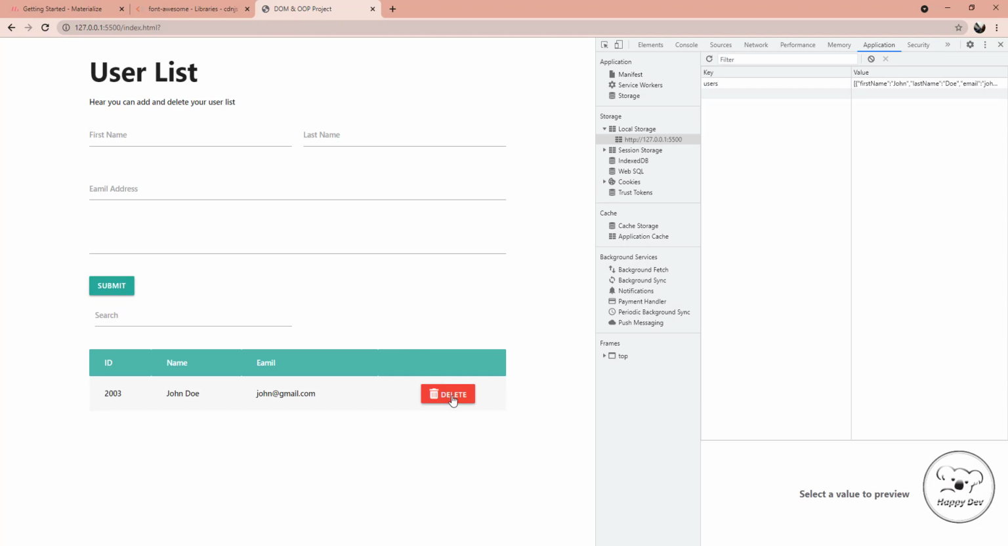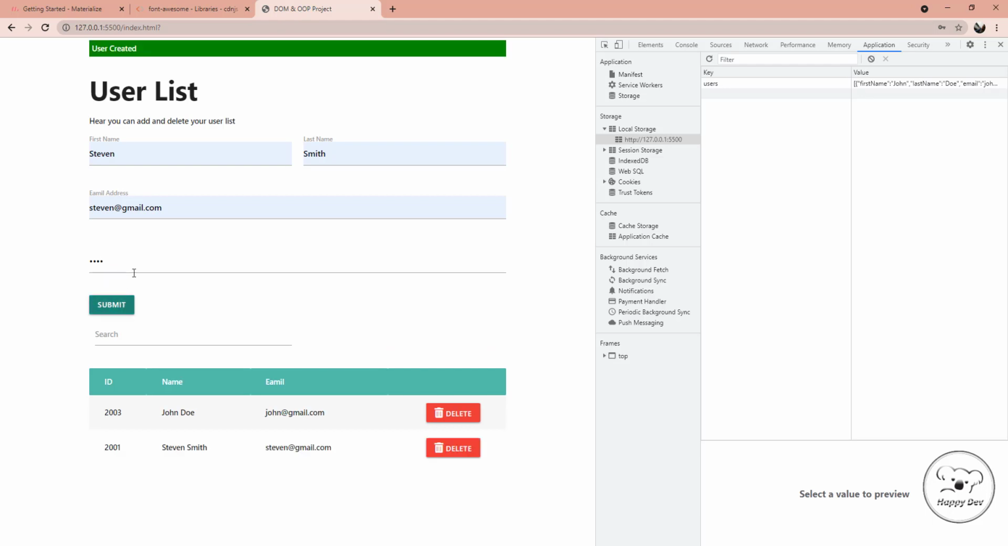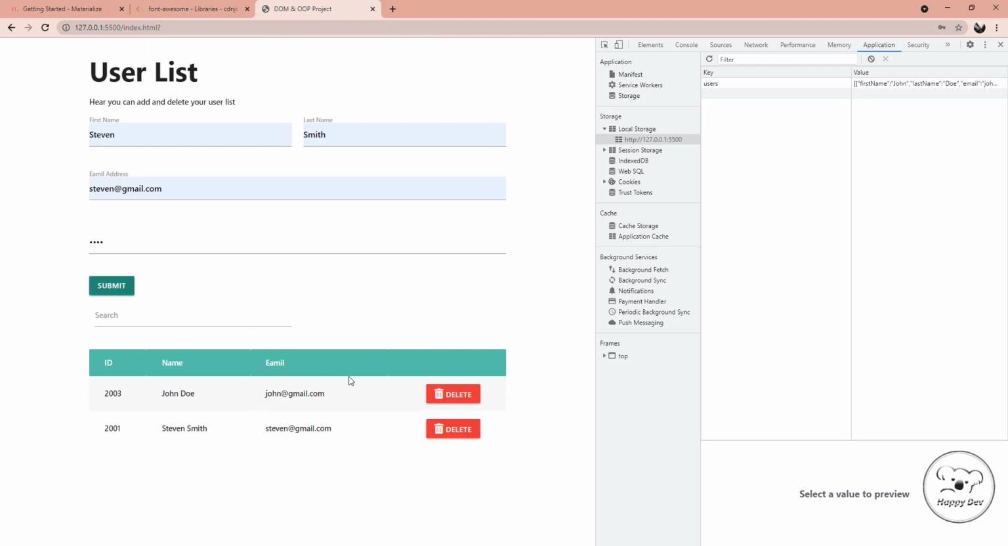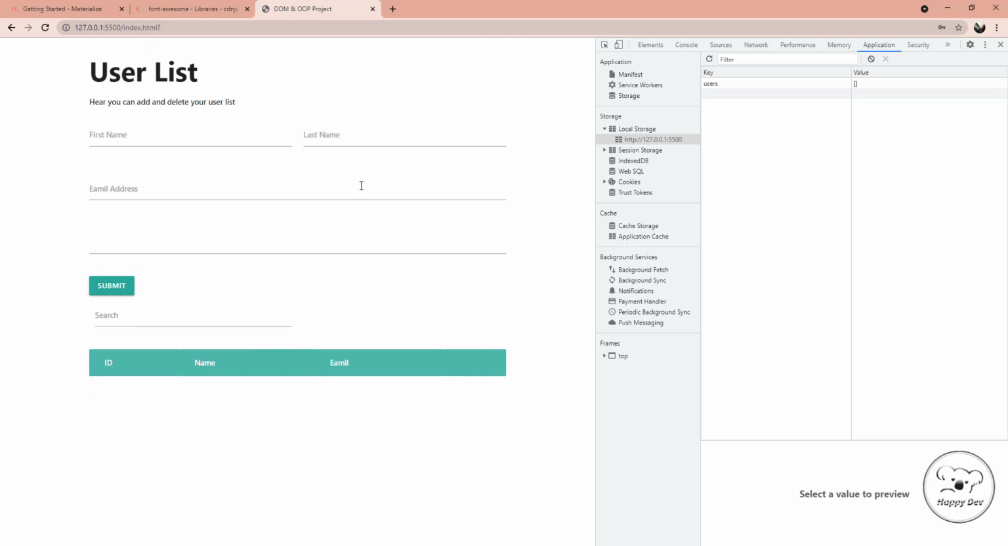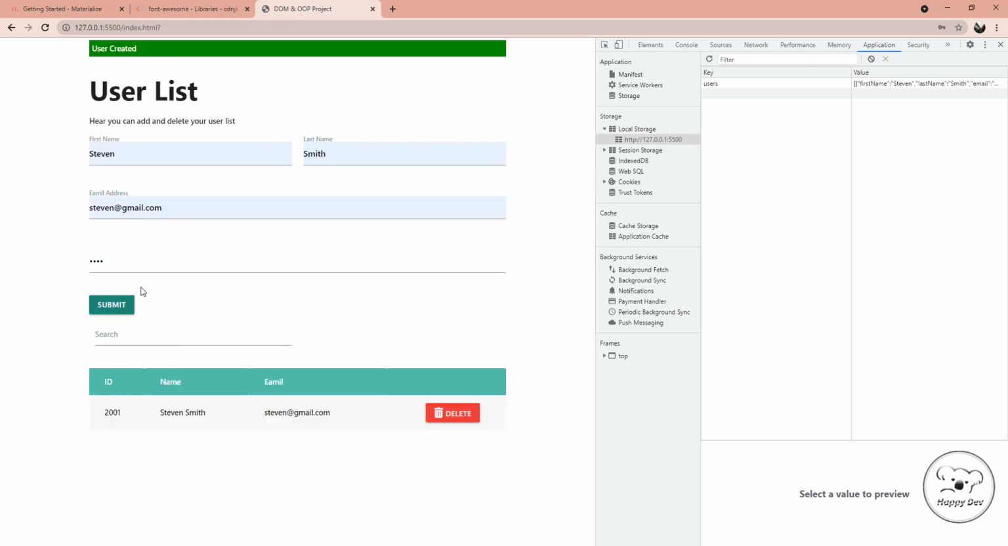It's not coming back. Okay, we insert back Steven Smith 2001 Smith and delete this one. Okay, we reset our user back.